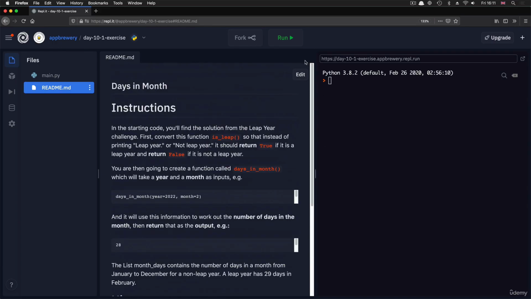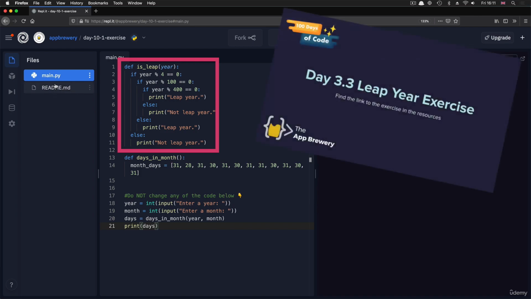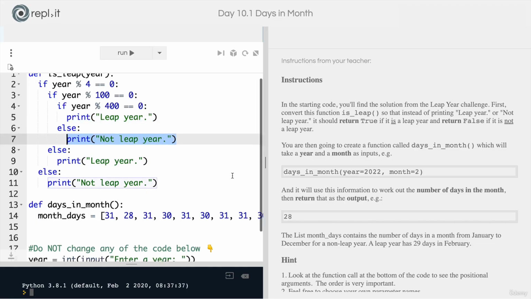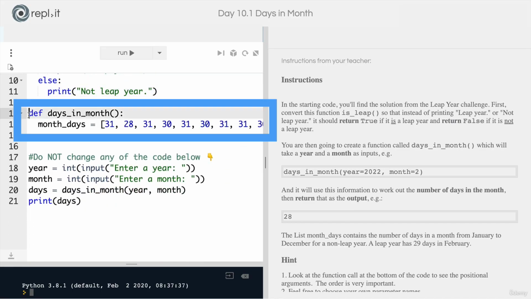Here you'll notice that I've copied over the is leap year function that we created a while back in another coding exercise. Now, the first thing I want you to do is to modify this function so that instead of printing leap year or not leap year, we're actually just going to return true if it is a leap year and false if it is not a leap year, because we're going to be using that function in the next function that you're going to modify, which is a function that's going to tell you how many days there are in the month that you specify.